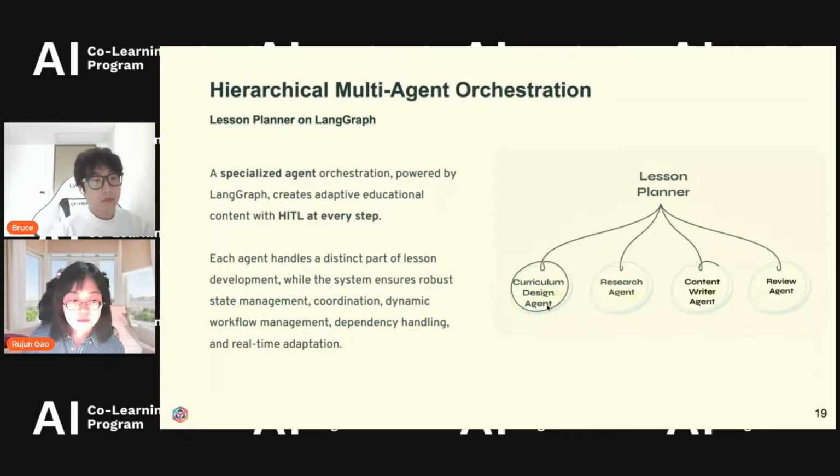And we also adopt multi-agent orchestration. As an example, we have a lesson planner agent. In this section, we have several different specialized agents. We have the curriculum design agent to retrieve the curriculum-relevant information. And we have a research agent to do some research on top of it. And then we have a content writer agent. And finally, we also have a review agent to make sure that every piece of content we write is correct.